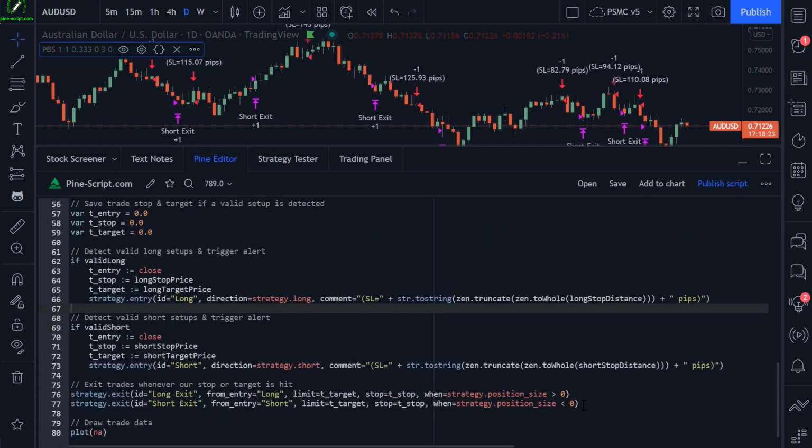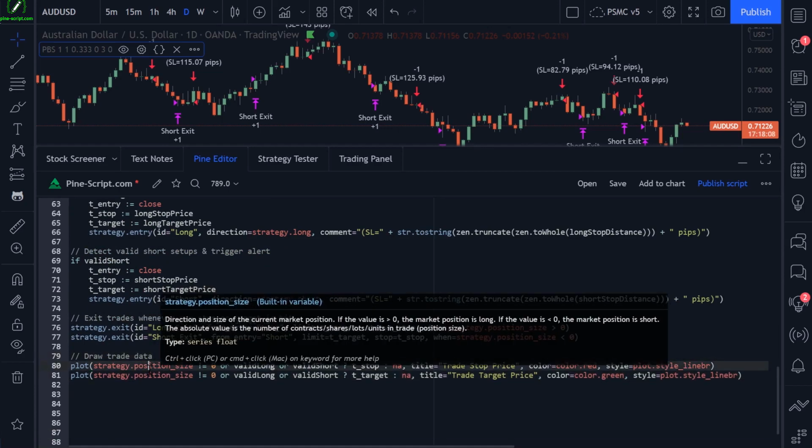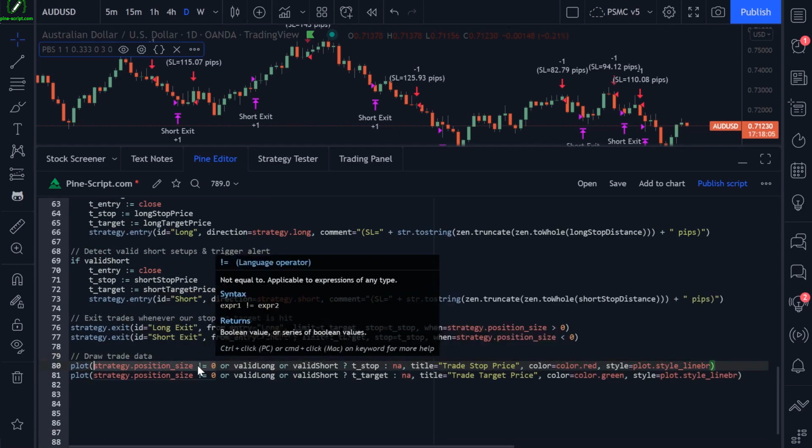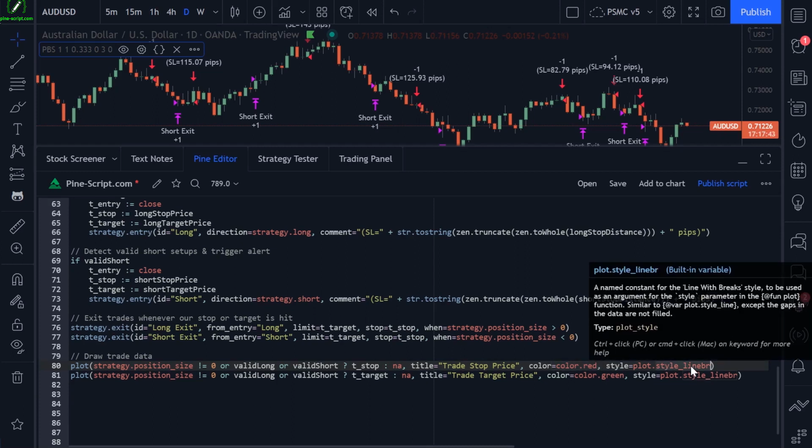Let's just add some drawing code so that we can see what's going on visually. So right now we're just plotting nothing onto the chart. We need to plot our stops and targets. So if I paste that in here, this will check if our position size is not equal to 0, so we are currently involved in a trade, or we currently have a valid long or valid short setup on our chart. If that is the case, then we draw our stop loss and our target. Otherwise, we draw NA or nothing. And then I just title these plots and give them a color of red and green for stop and target, and use the line break style.